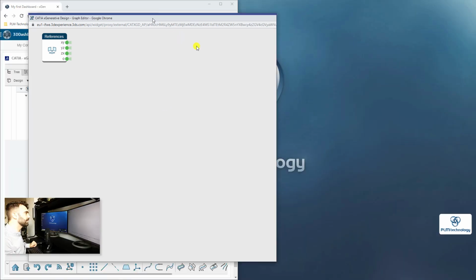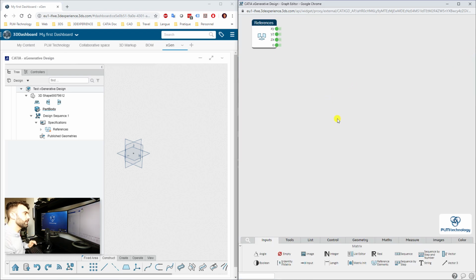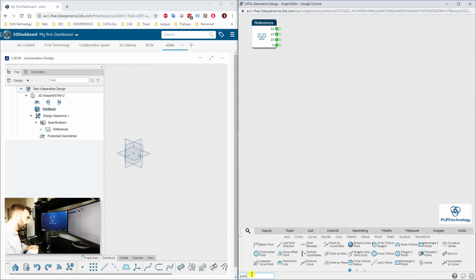Okay, let's start by designing what we want to do. I will make first a surface. And pretty simple, I will just start by making 4 points, 4 lines, a join, and a fill. So let's start by making the points. And to do that, I will write point. I will go to points by coordinates.